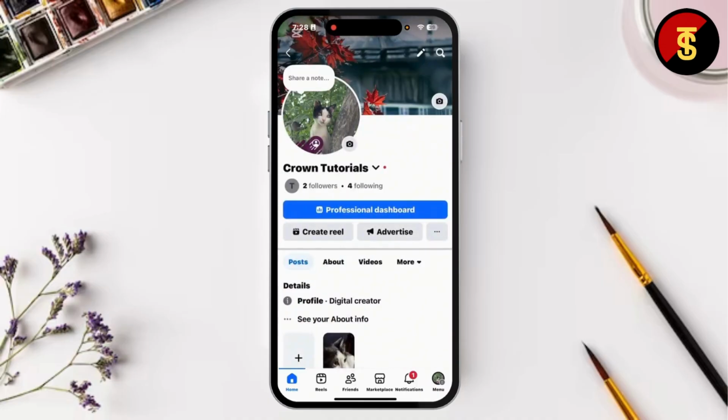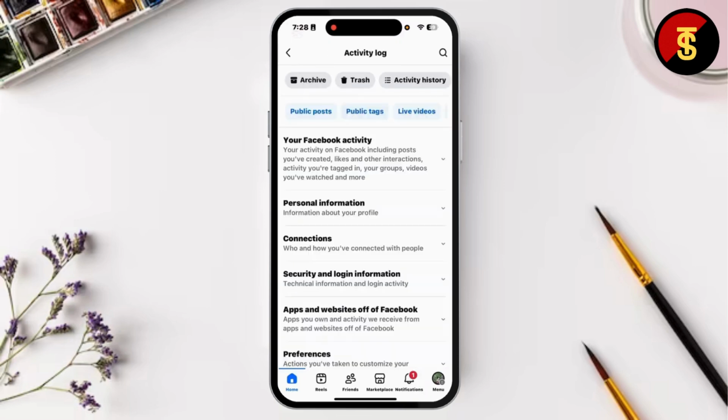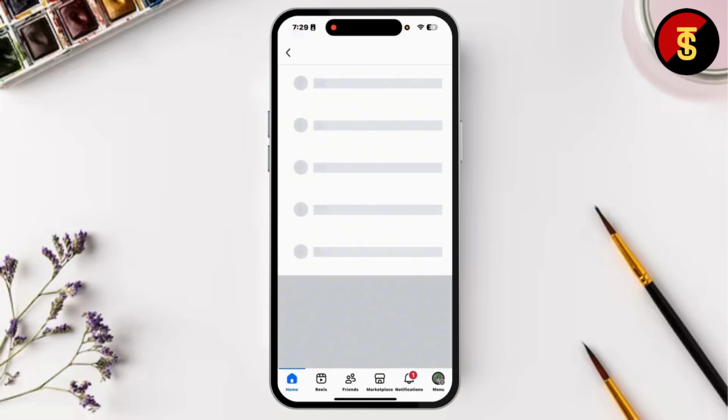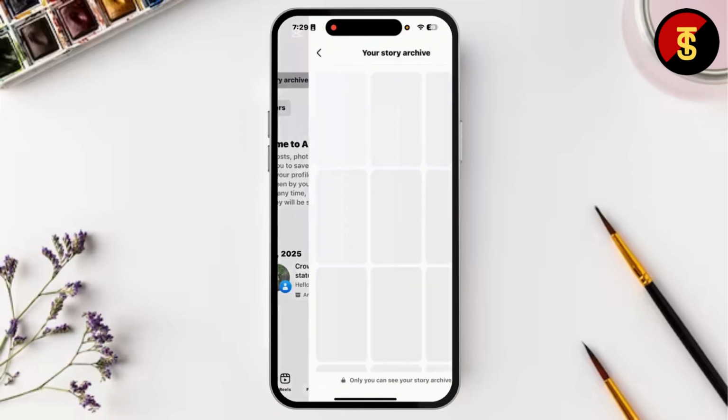From your profile section, tap on the three dots just at the right-hand side of the advertise icon. From the profile settings, you'll have to tap on Activity Log. From the Activity Log, tap on Archive at the top left. From the Archive section, tap on Story Archive.